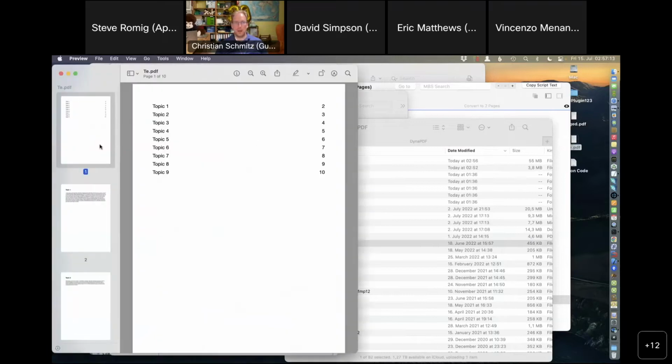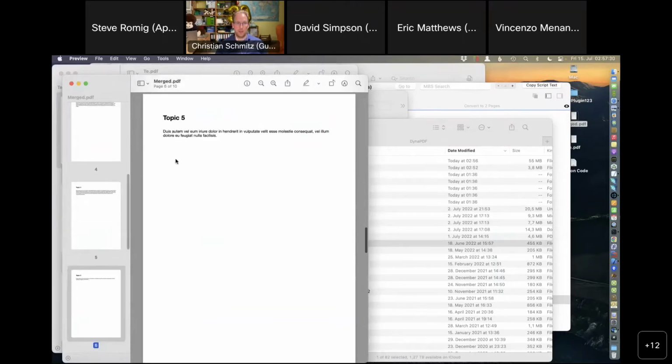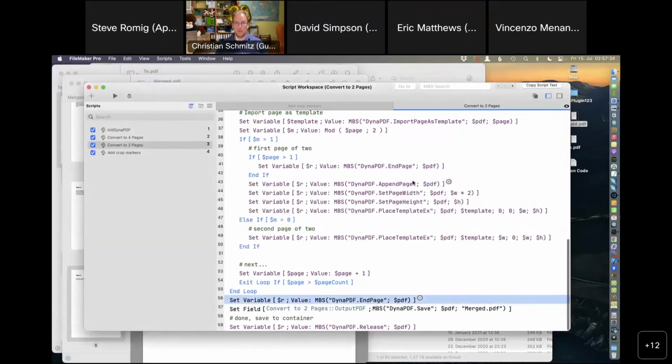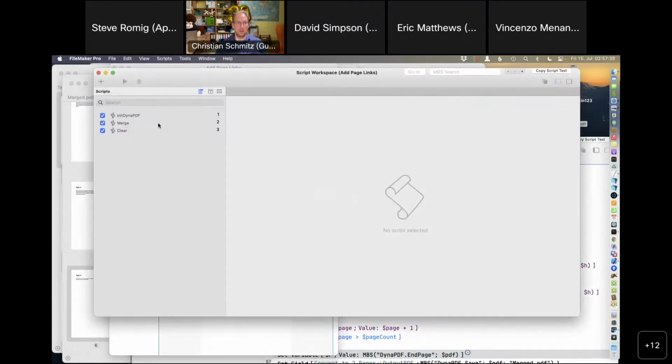The input PDF is just a PDF we generated with an index page, and these links are not clickable, so you can't click here. But the new PDF has clickable lines. You can click on the line on the left or right and jump to the topic. That's something I made for a client as an example.